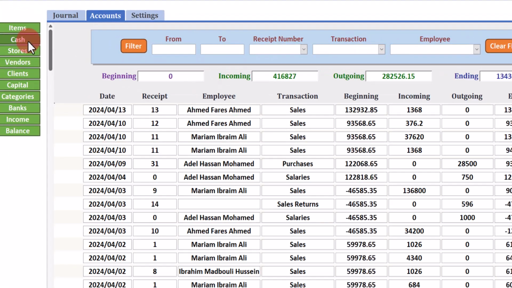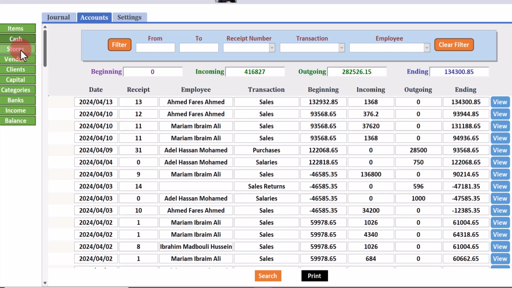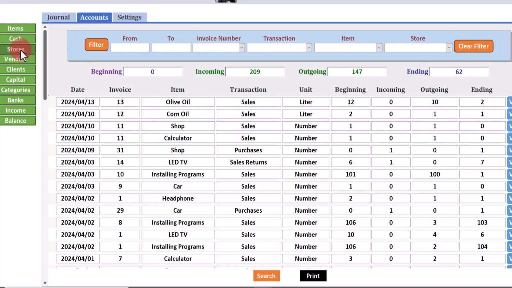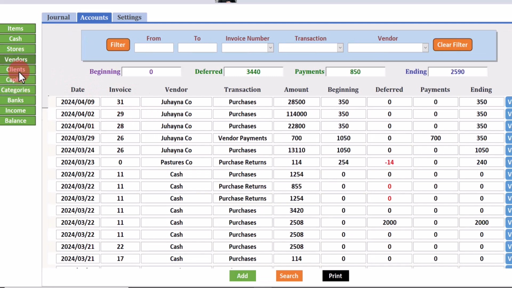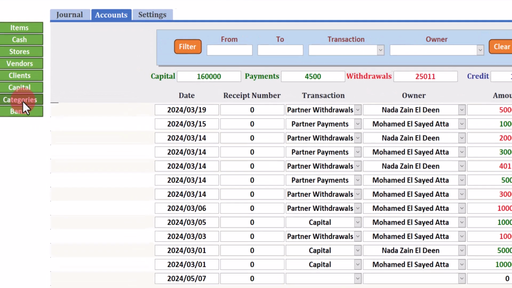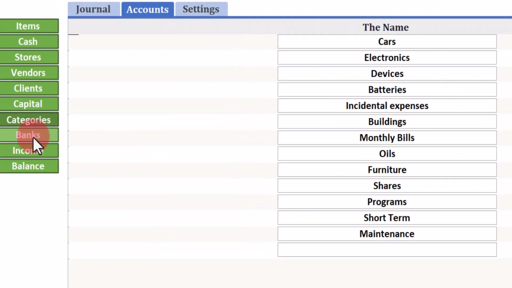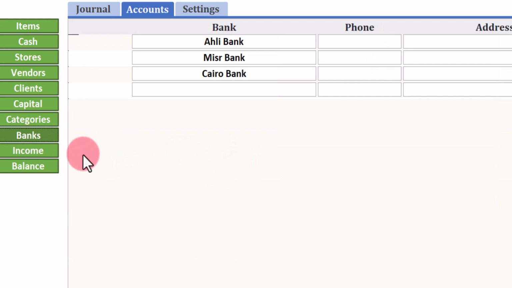By clicking on Cash, you can view all cash transactions. And Store to view all inventory movements and balances. Here, to view vendors, clients, and capital. By clicking on Categories, you can edit, add, or delete item categories. Here, to edit, add, or delete banks.